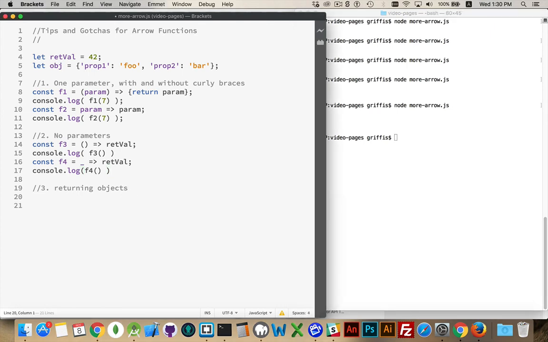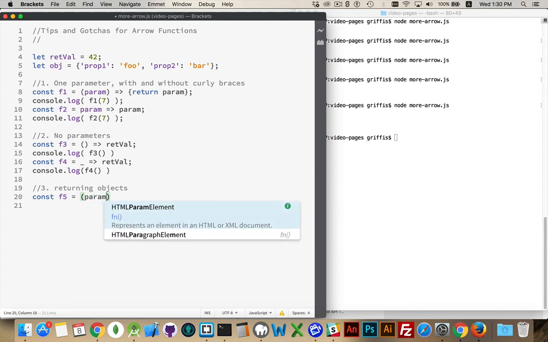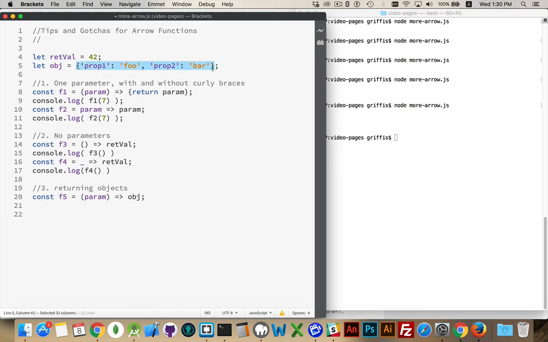Now the third and final thing that I wanted to talk about was returning objects from arrow functions. So let's say I define a function here. I'm going to pass something in, and it's going to return an object. Okay, this would run exactly as you'd expect. I pass in a parameter, it gives me back this object right here. There's nothing different about this and any of these other ones.